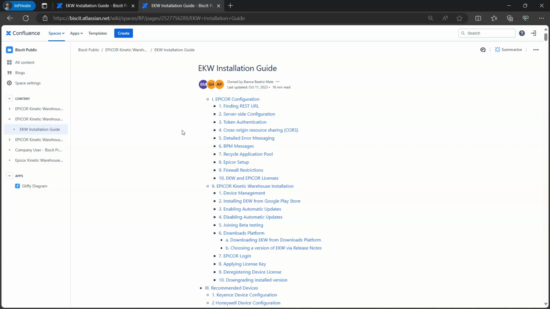We're not here to look at the details of each of these steps, rather to introduce the Biscit product portal as a way of getting access to this technical information for use for your installation, for your configuration, and how to fit Epicor Kinetic Warehouse into your corporate infrastructure. That includes any firewall setups that you may actually need to have.